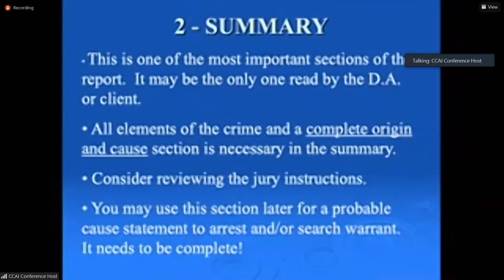The nice thing about this, if you write a solid origin and cause section, you can copy and paste that into other documents later on. So for instance, you're going to do a search warrant. Part of your probable cause statement after your hero sheet information is going to be about the case. And you can copy and paste it right in there, and then you get more specific as to what it is that you're looking for and why, but at least you'll have that section that you can put in there. Same goes for arrest warrants. You can copy and paste this section. So if you write it completely, you can use it for multiple things.